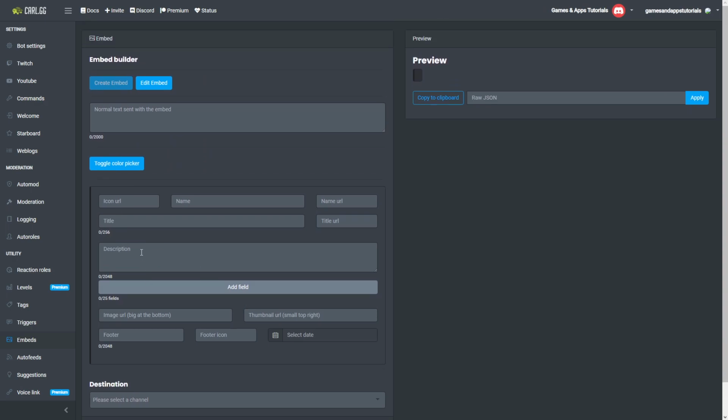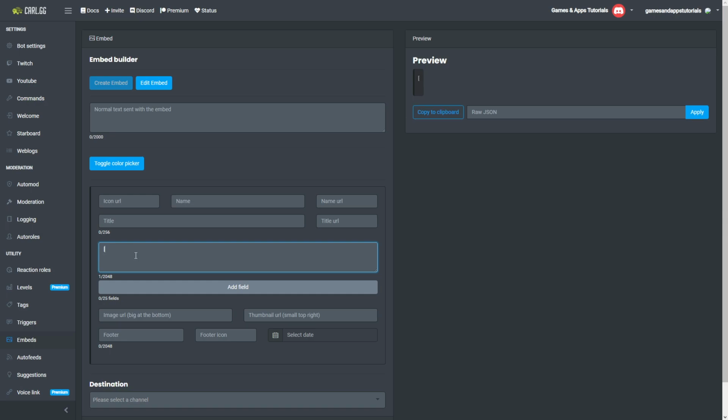All we need to do is we have description over here. And if we want to create a hyperlink, then we can create one over here. So in order to do that, first of all, I'm gonna type a message in the square brackets. So I'm gonna type my website as an example. I'm gonna close the square bracket like so.